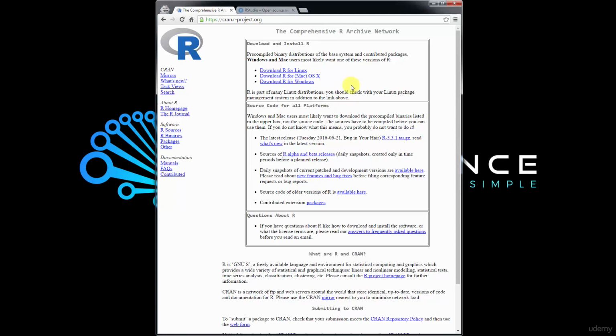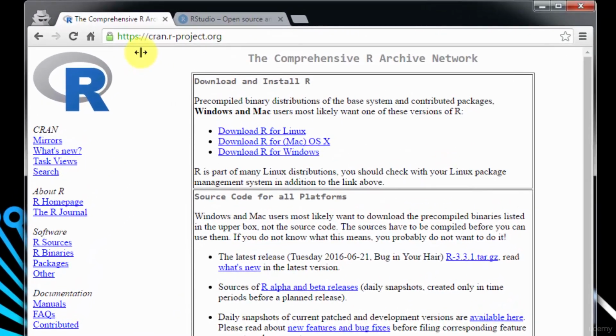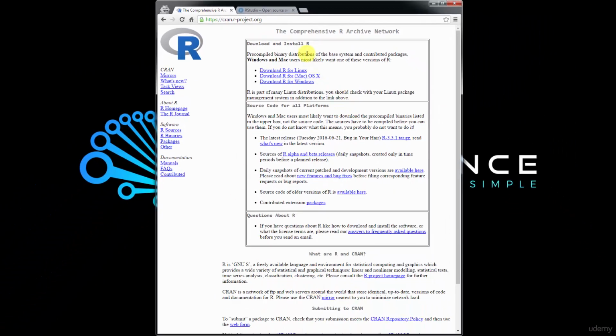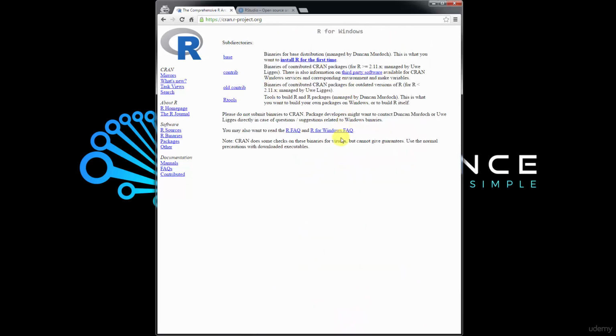So I've got my Chrome browser here, and the first website that we need to go to is cran.r-project.org, CRAN, C-R-A-N. If you go here, you will see a page like this, and here you can download R for Linux, Mac, or Windows. I'm going to install R for Windows, so I'm going to click this link here, but select the version that's best for your machine.